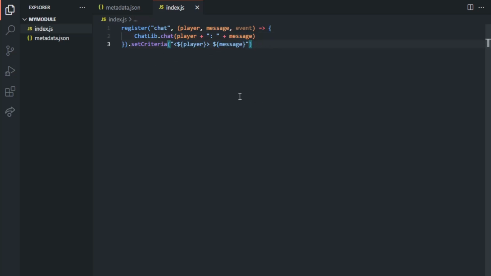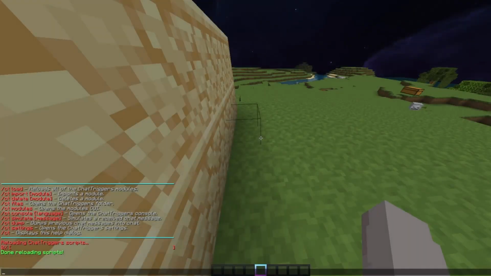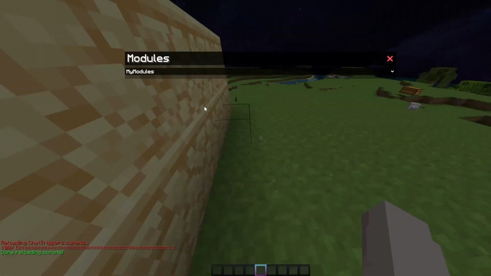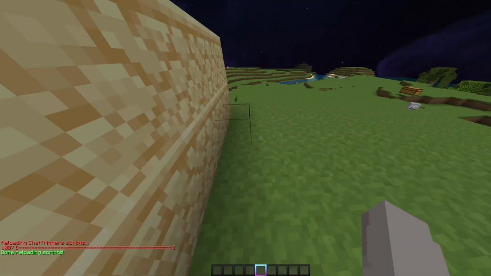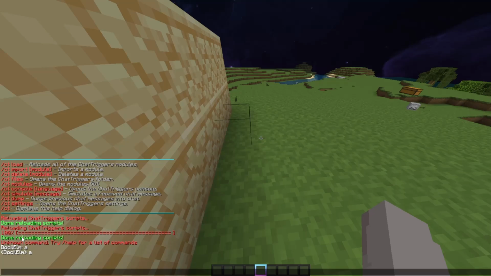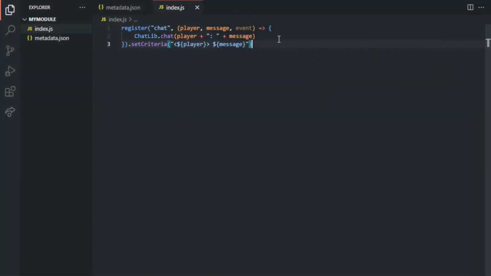So now what we can do is we can go back in the game and do ct load. We do ct modules, and now it should actually tell you the description and the module version. Now we can say something in chat. Sorry, say something in chat, and it'll do that stuff. That's basically the basics of this, how to set up your first module.